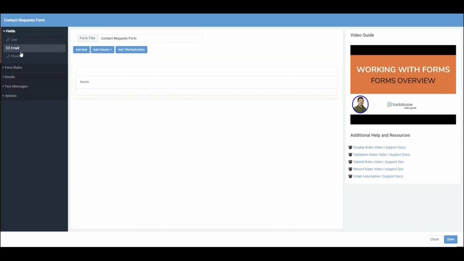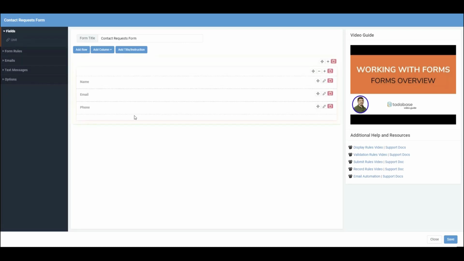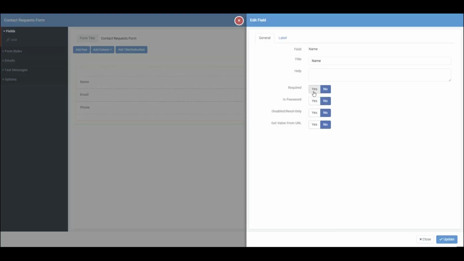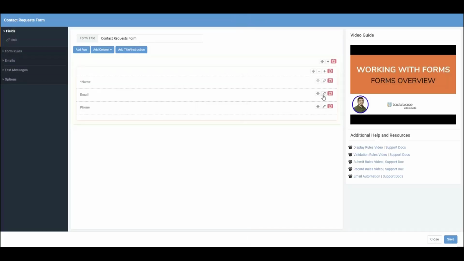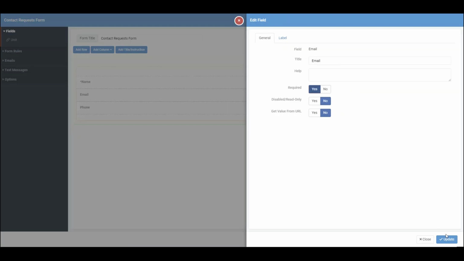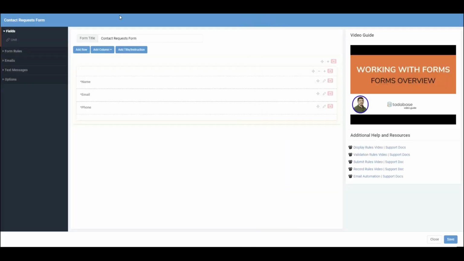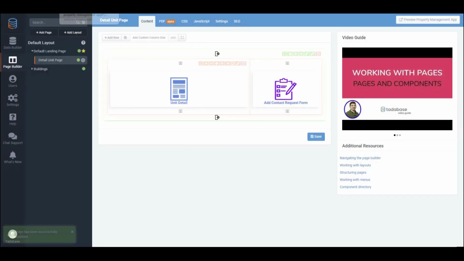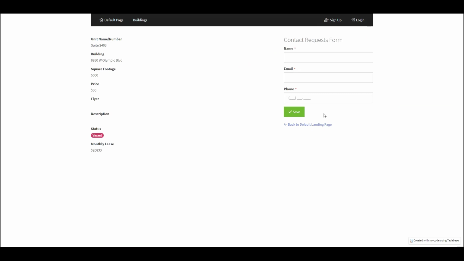We're going to ask them for their name, email, and phone number. Let's make all these fields required. And let's go ahead and save it. Now when we refresh the page, we have here a contact request form.